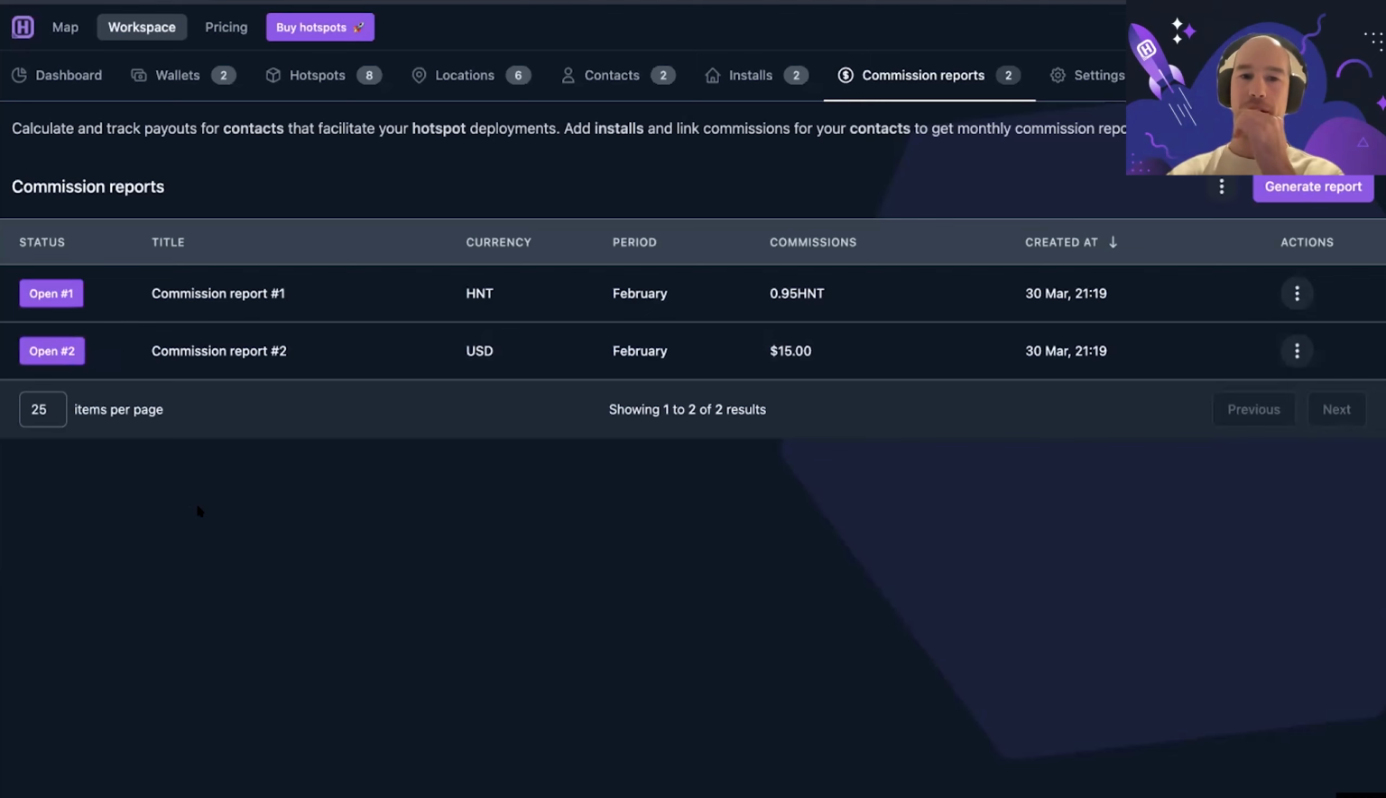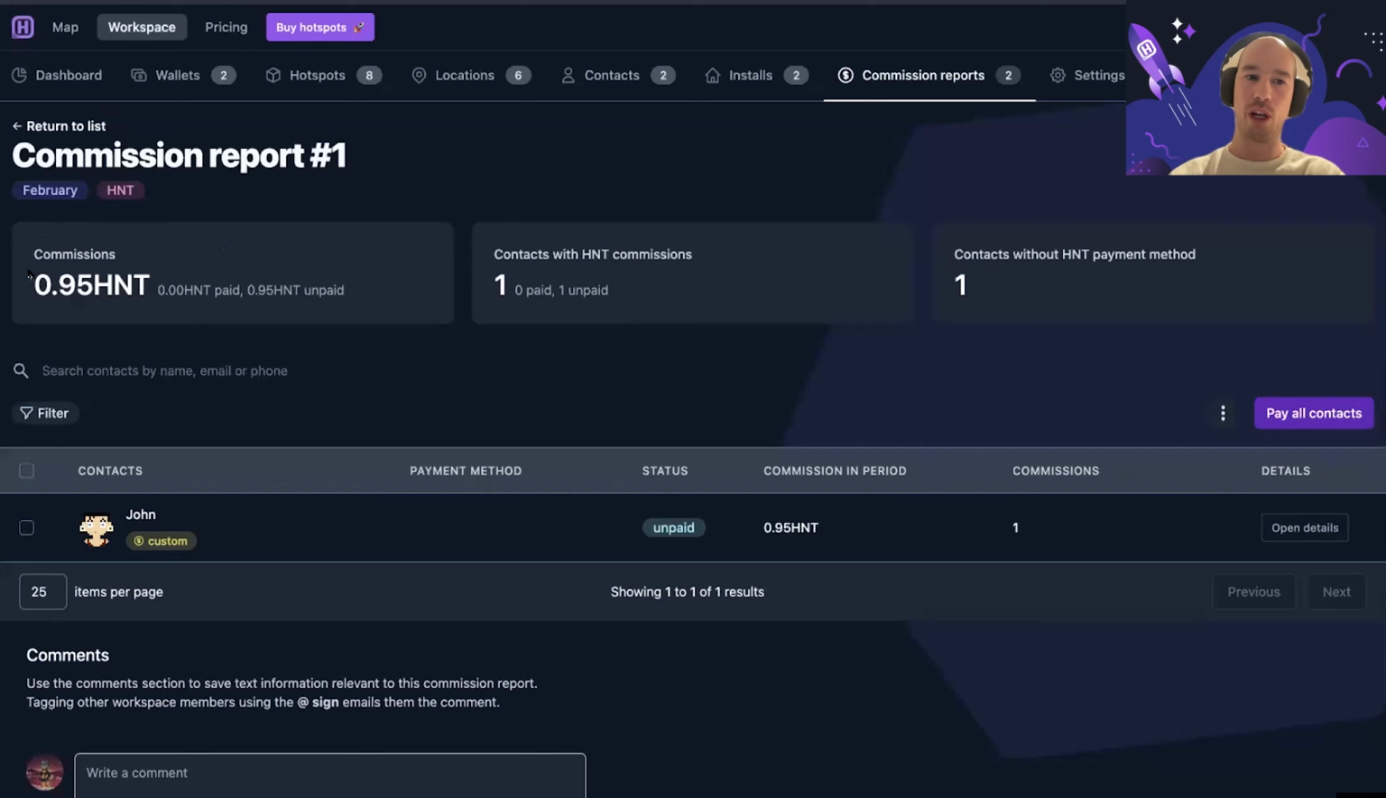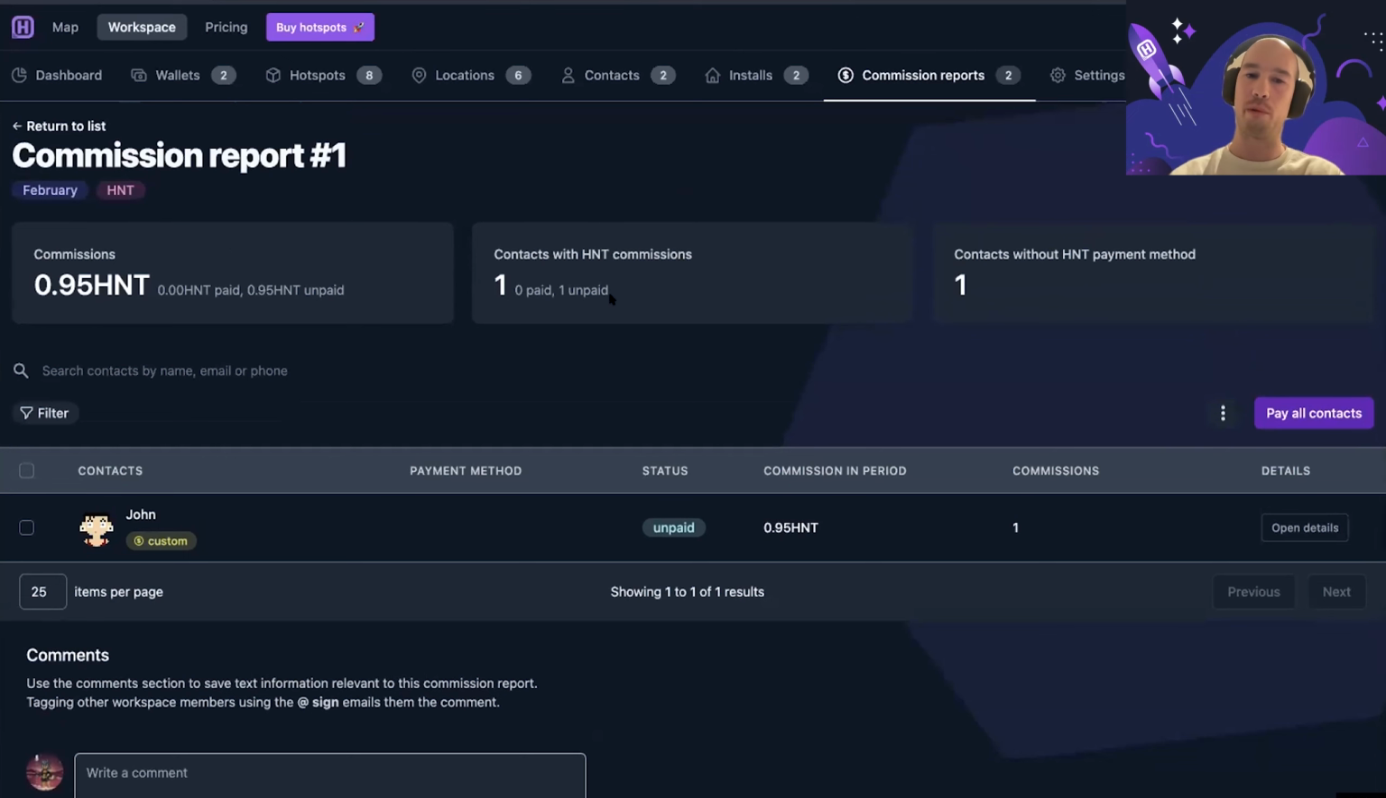So here, yeah, they're finished. In this case, we have HNT and USD. We can start with HNT because that's what people already knew before. It just gives you a high-level overview of how many contacts have not been paid, that need to be paid, and how many need a wallet to be added in order to track the payments.